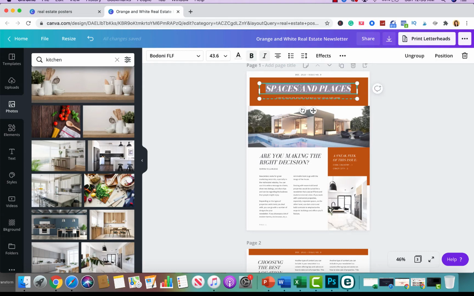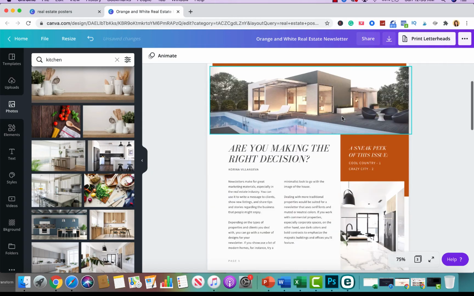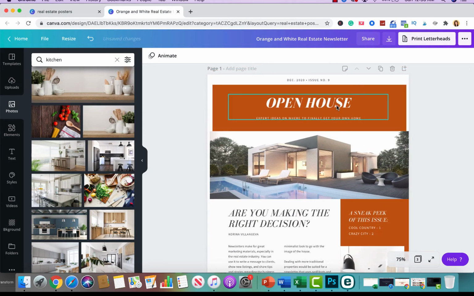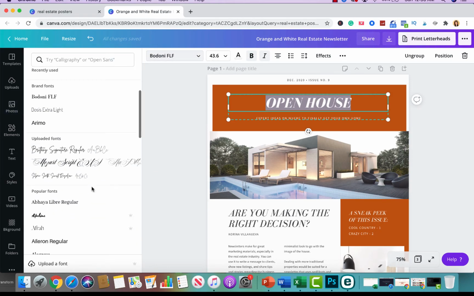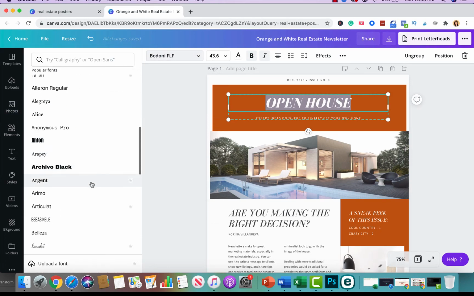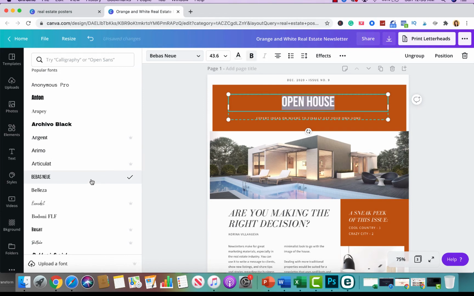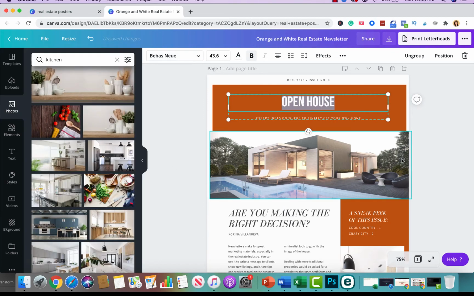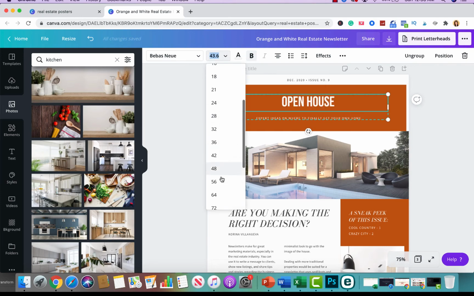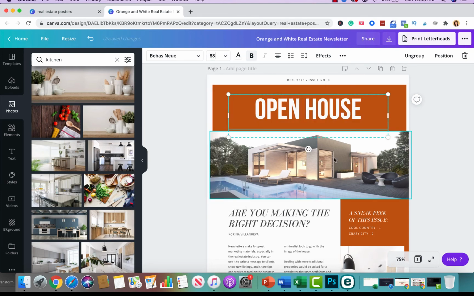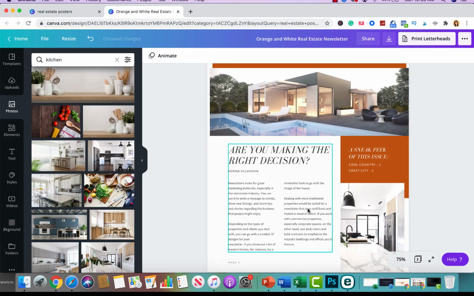You could change this and say open house. You could change the font if you want to as well. I'm just going to zoom in so you guys can see a little bit better. You could change the font if you want. So you could just go here and play around and see which of these fonts you like or prefer. You could have something like this if you wanted something more simple. You could make this a lot bigger if you need to increase the font size. Actually, that looks good. And then you could just change all of this here.